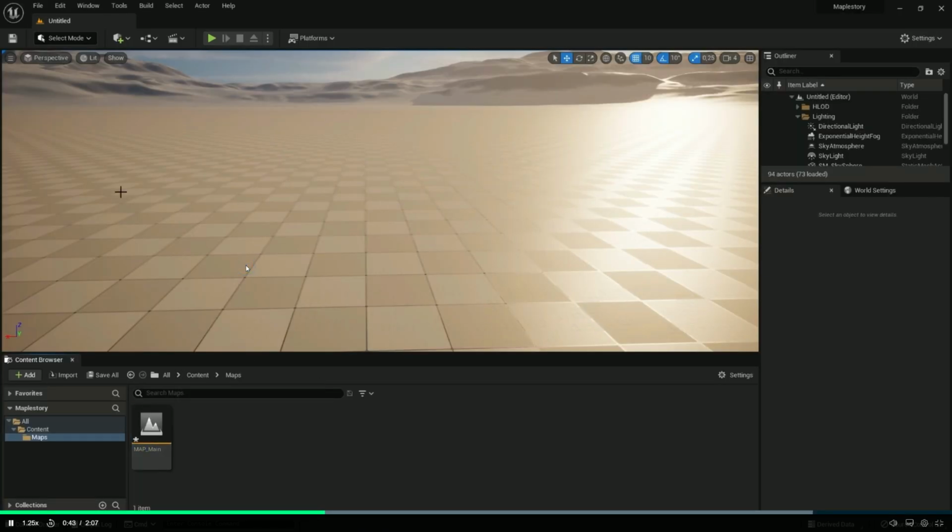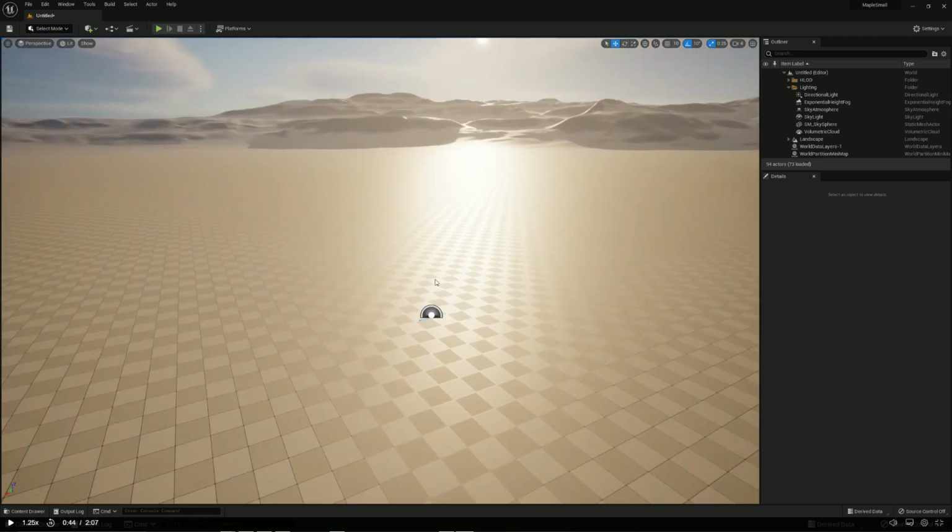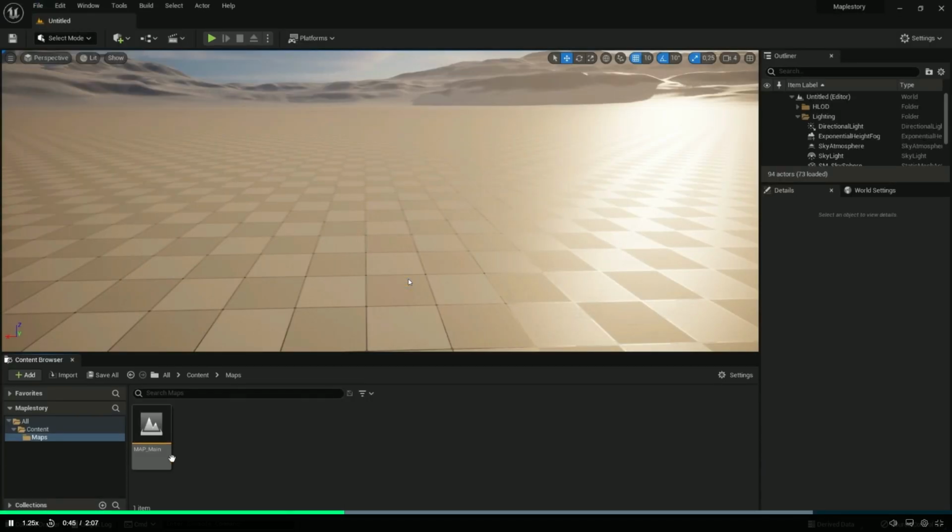I don't know what name I want to give it right now. So let's just call it main map.